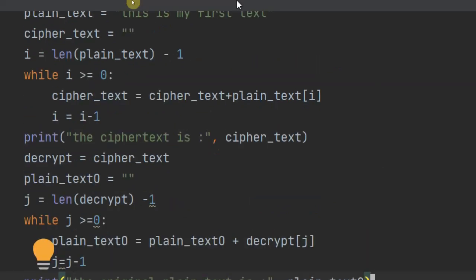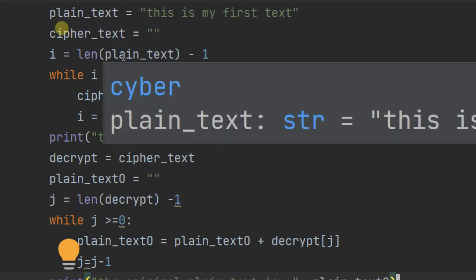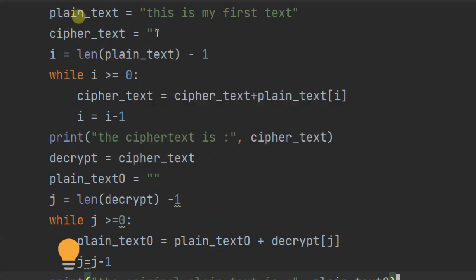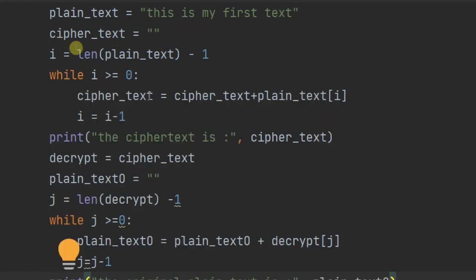Let's review again. So what we are doing here is that we have a plain text that is just a string. This is my first text, and then we want to store the reverse of that in the ciphertext variable, and then we are saying that to do that we need to run a loop where we are treating the string as a list, and then we refer to each of the elements in the list at a time and do the reverse.